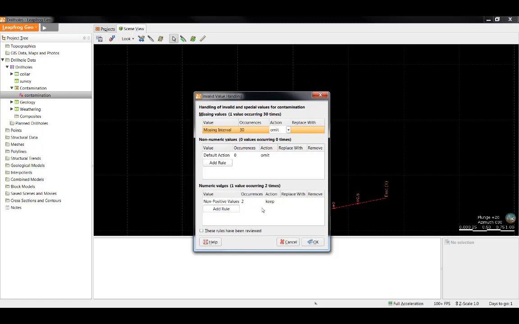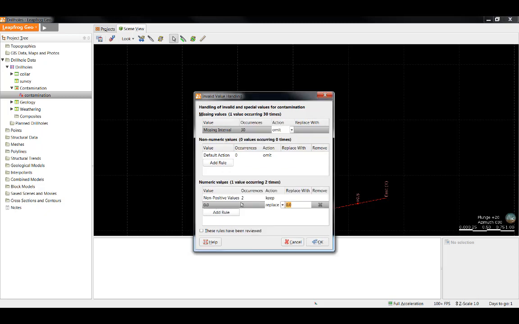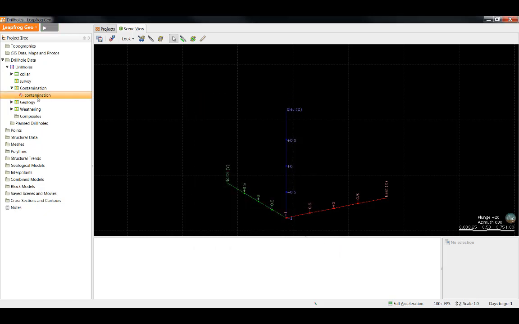I can see that I have no non-numeric values in this data set, but I do have 2 non-positive values. To see the non-positive values, simply click Add Rule and it will show them to you. I can select which action I wish to do to these values. As soon as I click to add this rule, this default action no longer applies. When it comes to non-positive values, I have the option to omit, replace, or keep. In this case, I'm going to keep those zeros as zeros. Once I have viewed all of my invalid values, I can tick "These rules have been reviewed," click OK, and the X will be removed from that table.